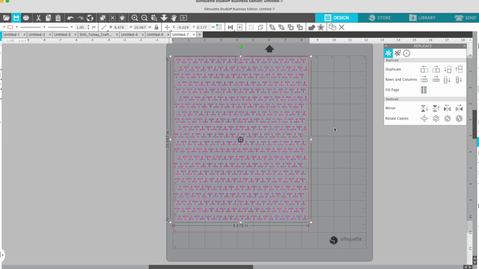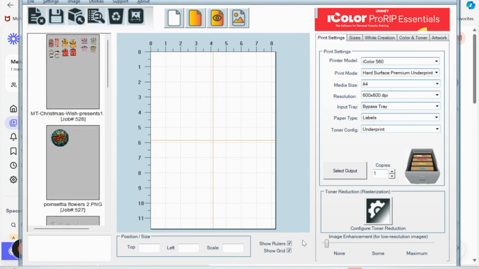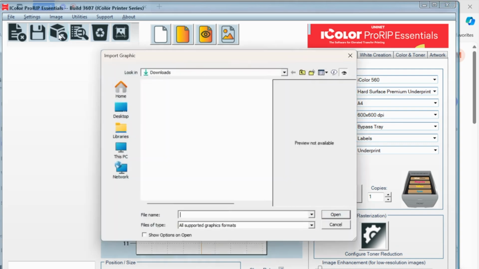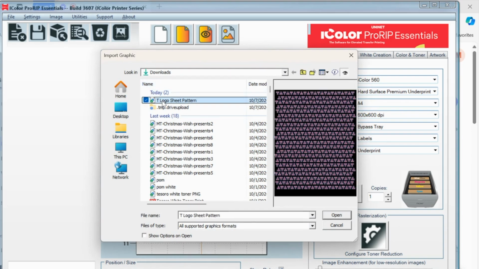All right, so here we are over in Pro Rip Essentials. This is a PC only rip software for the iColor 560. I use Google Drive, so I upload the file from my Mac onto Google Drive and then go onto Google Drive on the PC to download, and then here we are. So to import, I'm just going to click the import option and find my PNG file.